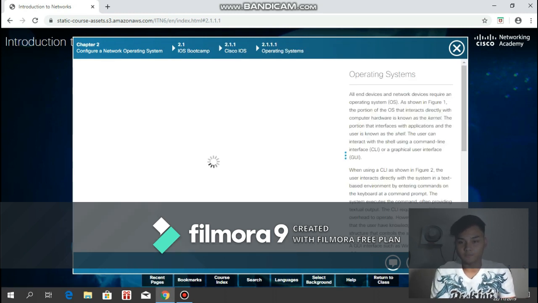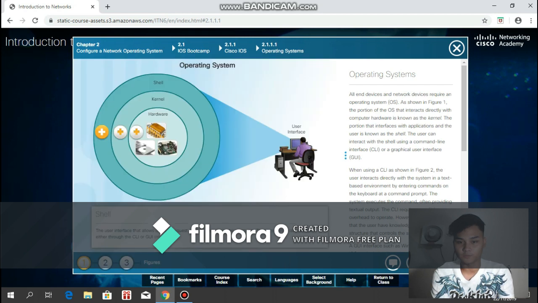Let's proceed. So here, as you can see, operating system, we have shell, kernel, and hardware. So for the shell, the user interface that allows users to request specific tasks from the computer. So from the definition of the shell, user interface that allows users to request specific tasks.